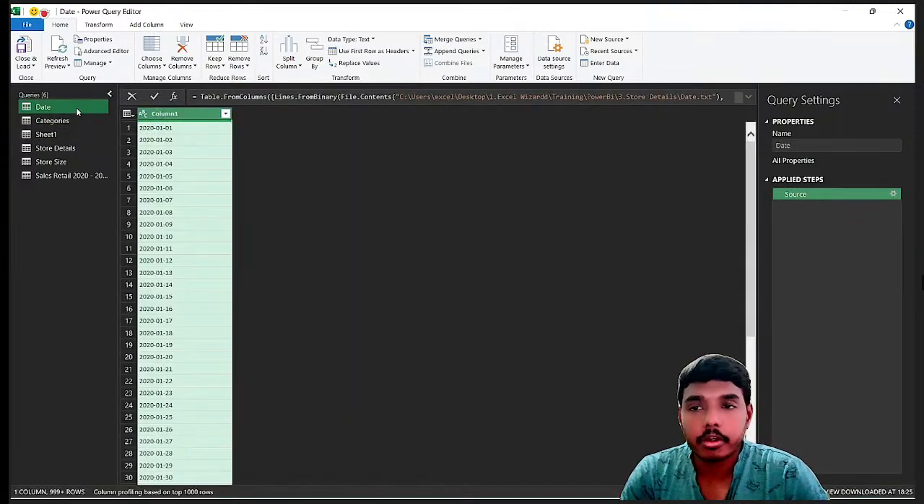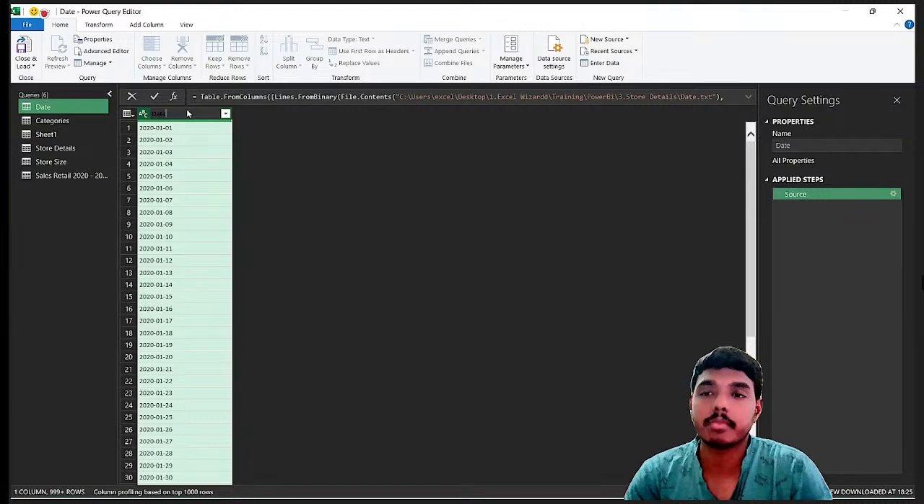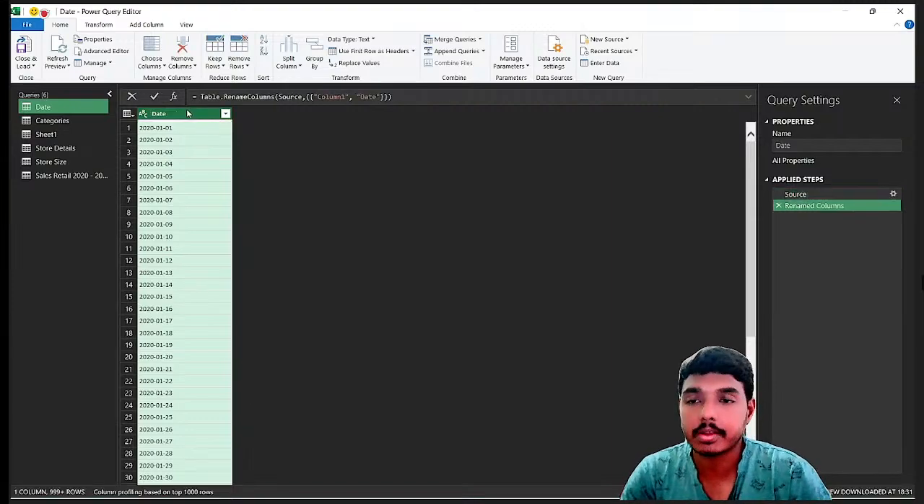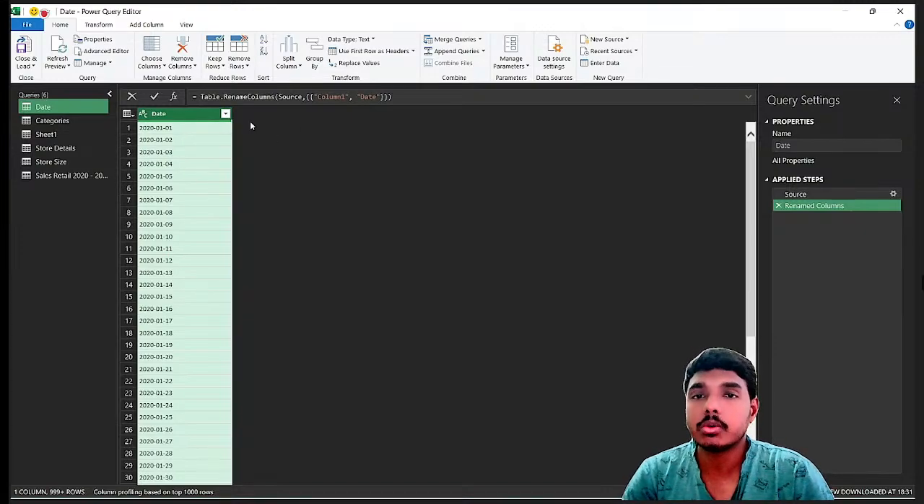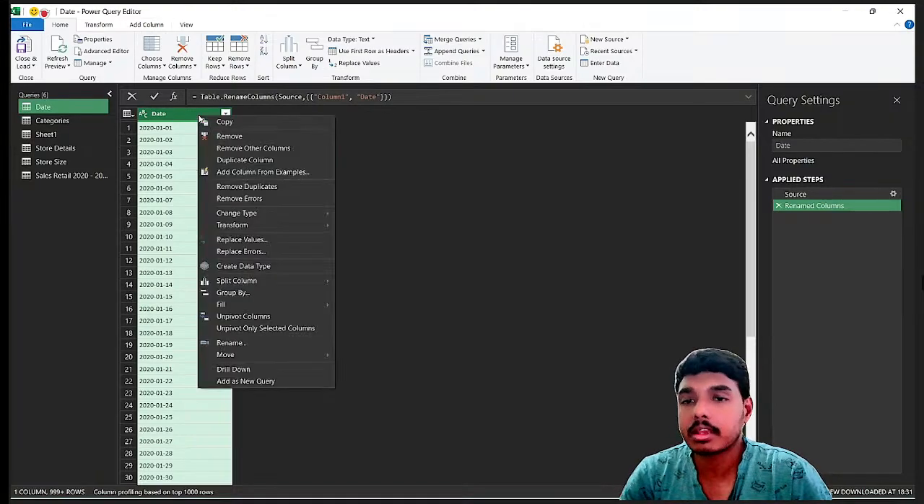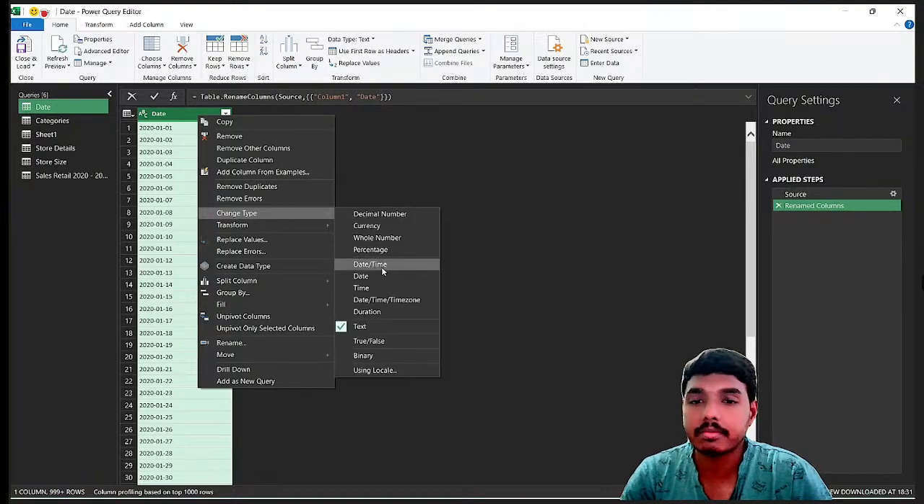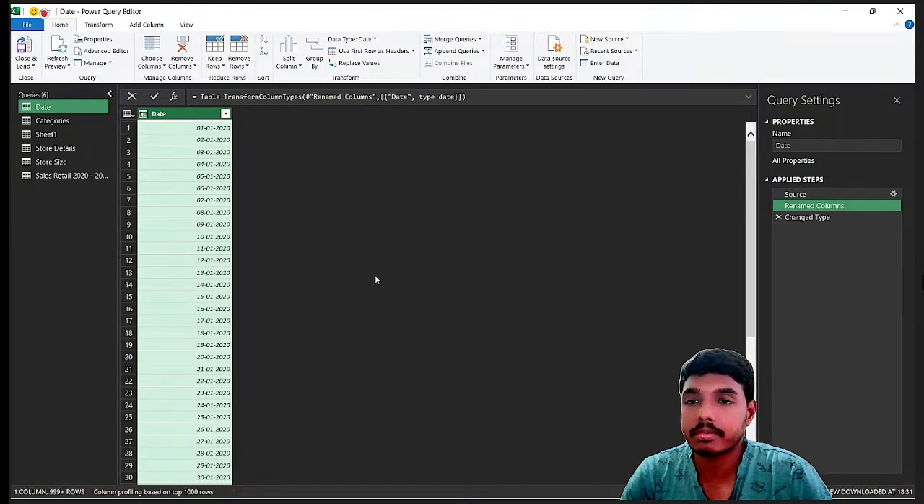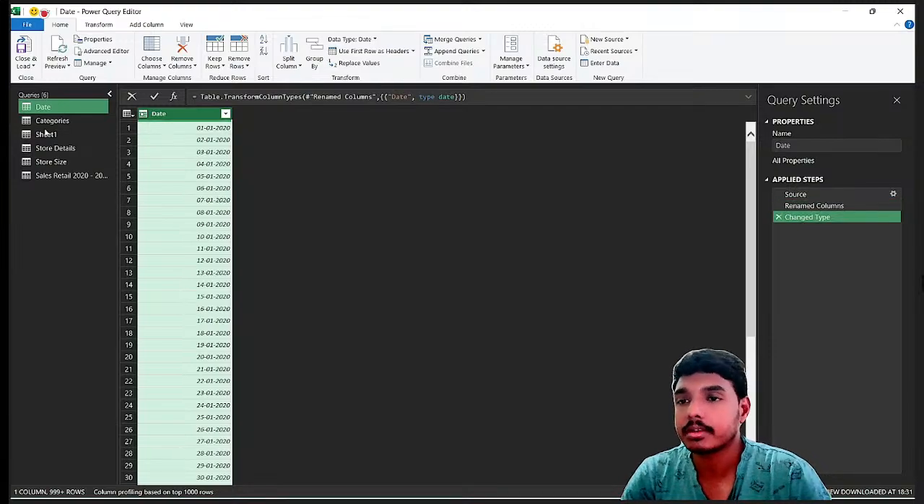Once I've imported into Power Query, you can see right now these are dates, correct? These dates are not recognized here. So the first thing I have to do is change the column type properly. I'll transform the data here itself. I'll select the date column here, right click on it and go to change type, and you can see it is asking me to convert it into date format. I have converted this into date format.